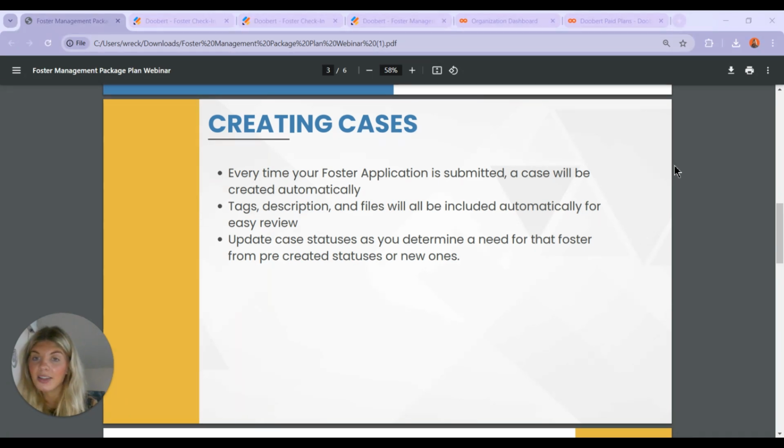But if you are on the paid plans, this is going to be done automatically for you. So you're not going to have to create these cases manually. This form is going to live on your website. And when someone fills it out, it's going to automatically open that case for you with tags, description, and all things like that. So it's going to take a lot of work off your plate and make your data entry super seamless as well as fast.